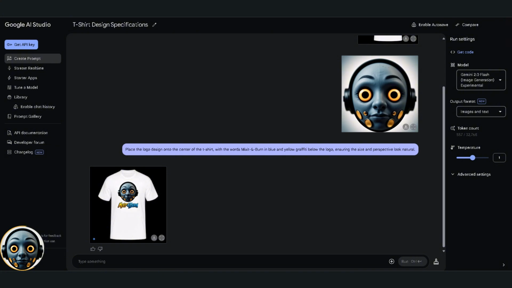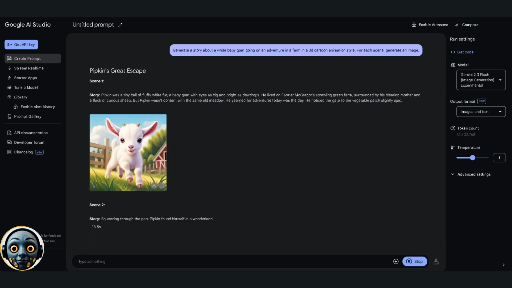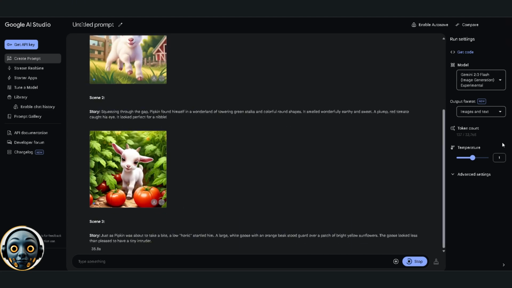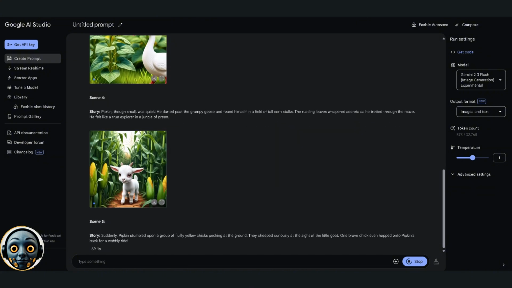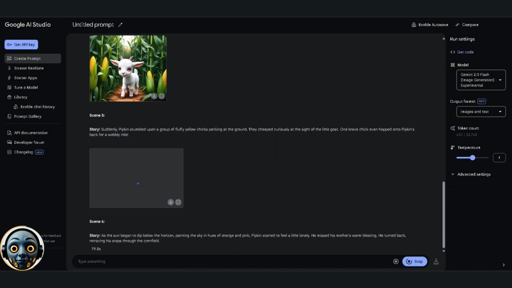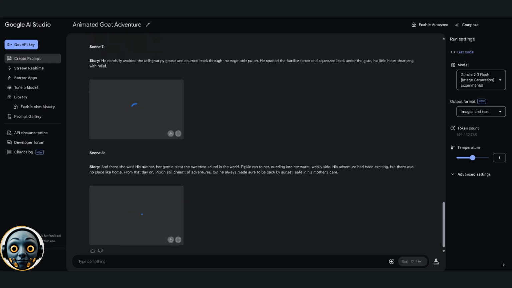Gemini's text generation prowess extends beyond simple prompts. You can even ask it to create entire visual stories. Click on Visual Story, and Gemini will automatically generate a sequence of images with accompanying narratives, keeping the characters and style consistent throughout. This is an incredible tool for brainstorming ideas, creating storyboards, or even just letting your imagination run wild.